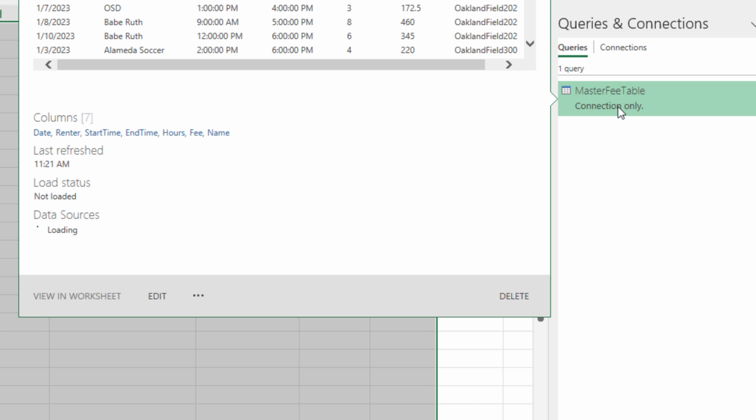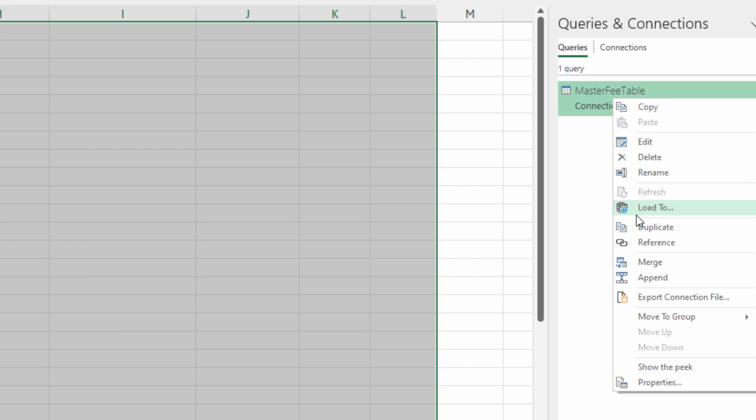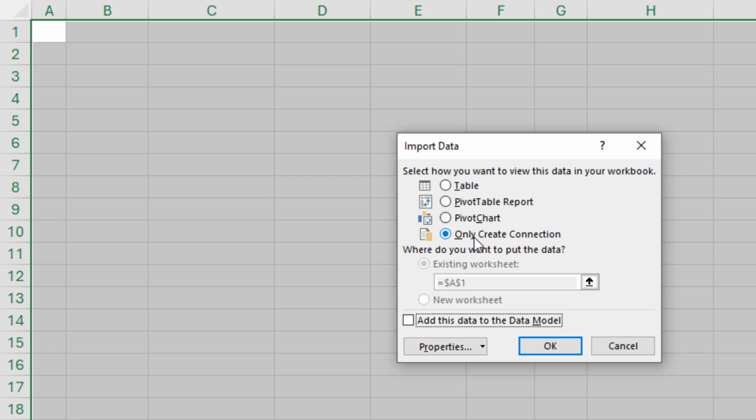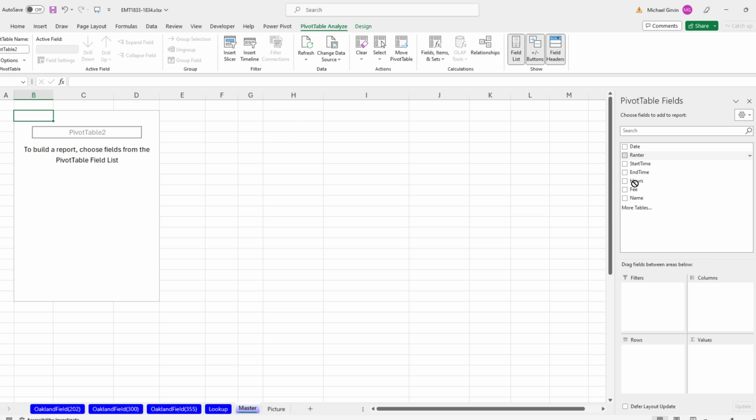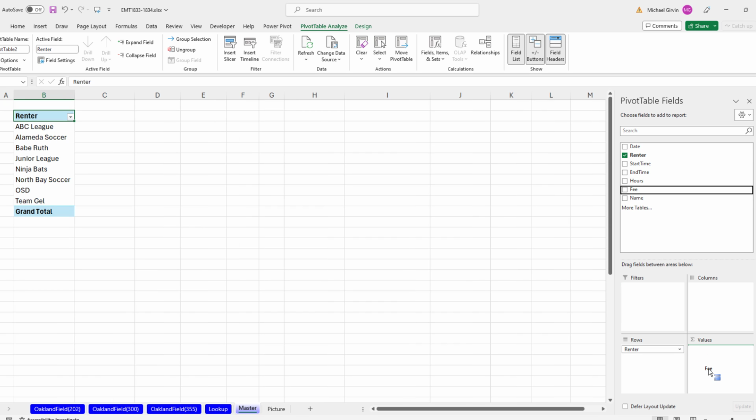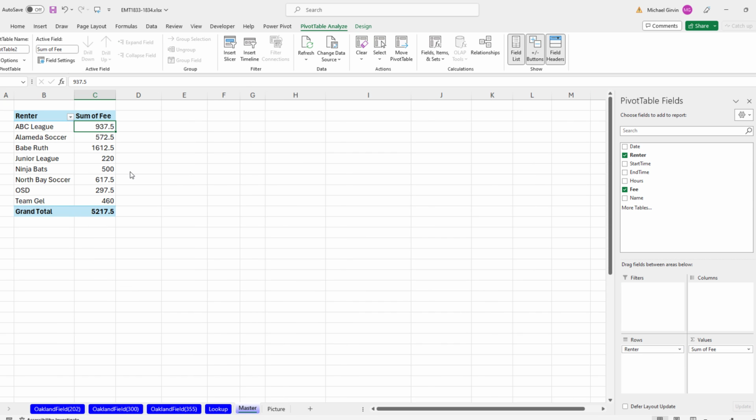Now look what happens up here, connection only, right click, load to. Now it's just keeping the query, but it hasn't loaded it anywhere. And instead of loading it as an Excel table, I'm going to load it as a pivot table. I don't want it in A1, I want it in B2, click OK. Now I have renter, fee, some number formatting. Now there's an added benefit to this.